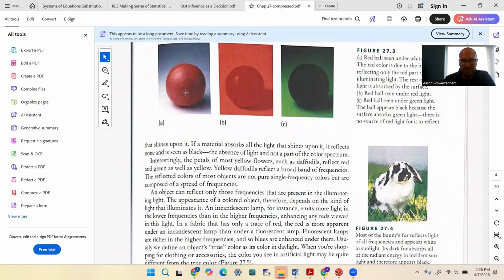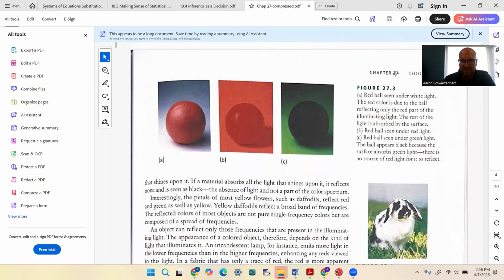So looking at this, we have a red ball seen under white light. The color is due to the ball reflecting only the red part. Not only, but mostly the red part and other colors around it, at less strength. This one, the red ball, is seen under a red light, where it appears very red, and the background around it also appears red because it's only reflecting red.